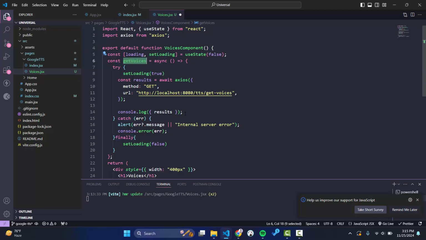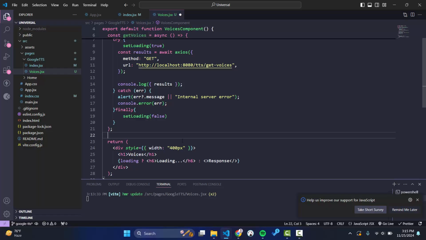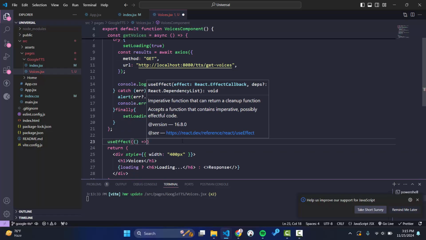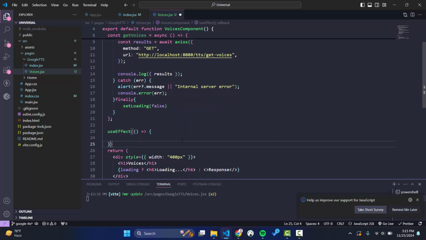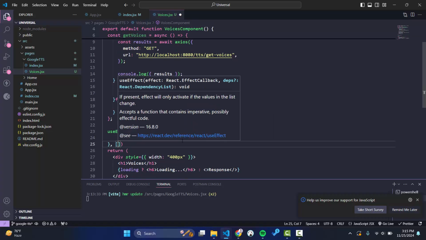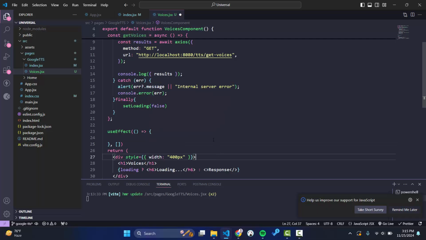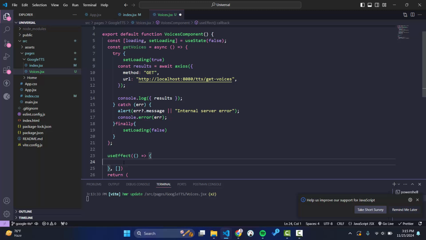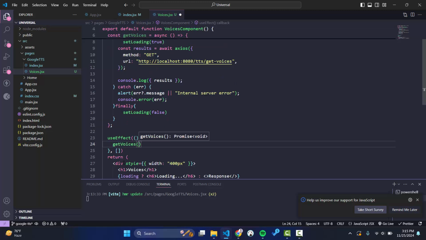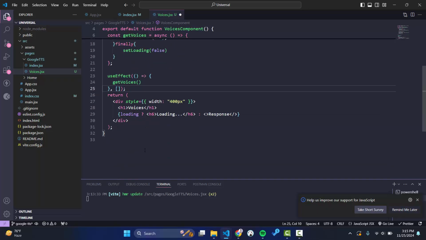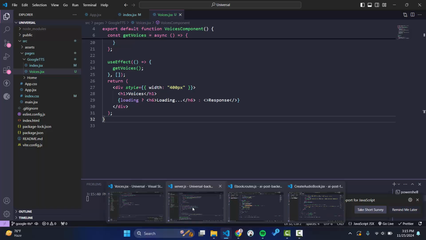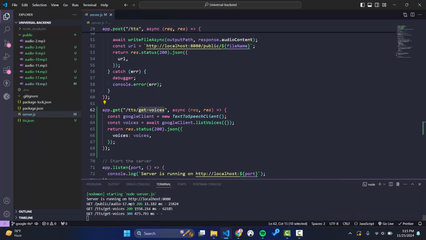Okay, we have get voices and we have to call this function, so we can call it when the component loads for the first time. So let's call this function. Okay, it's fine now. Okay, one more thing. Let's check.